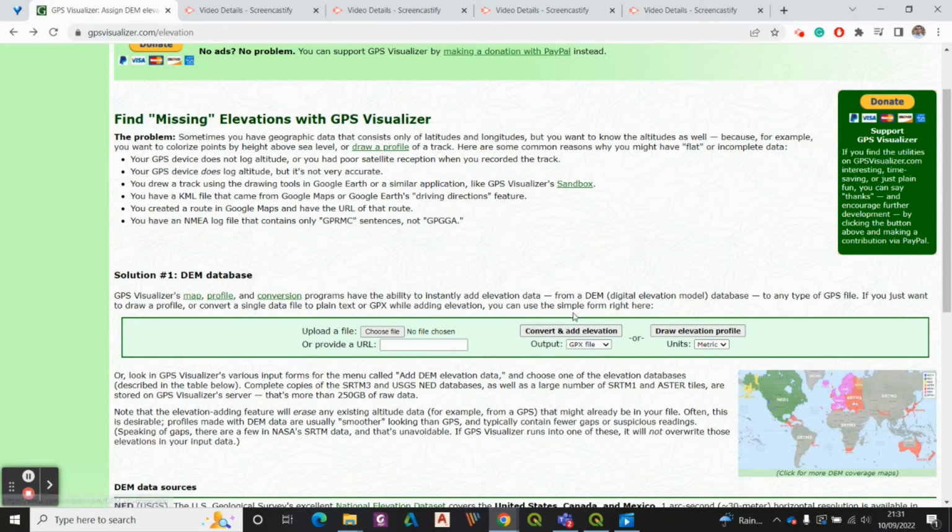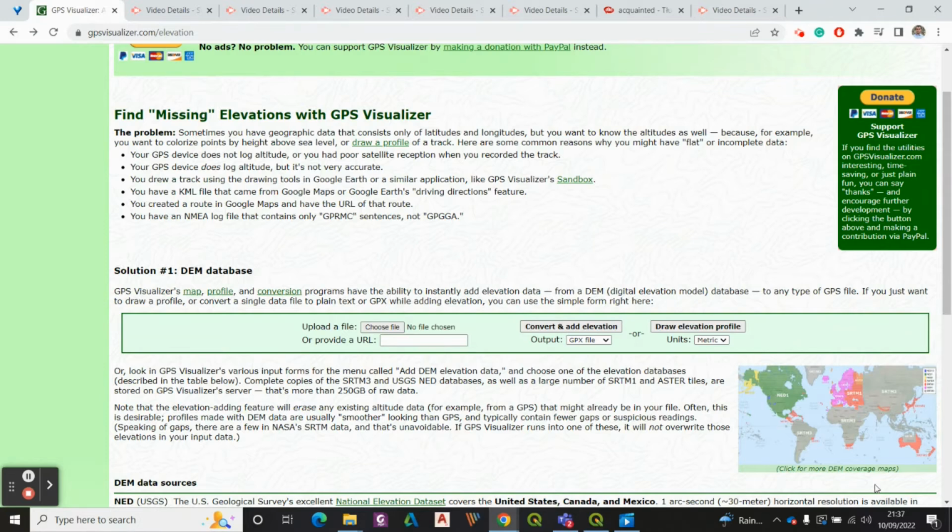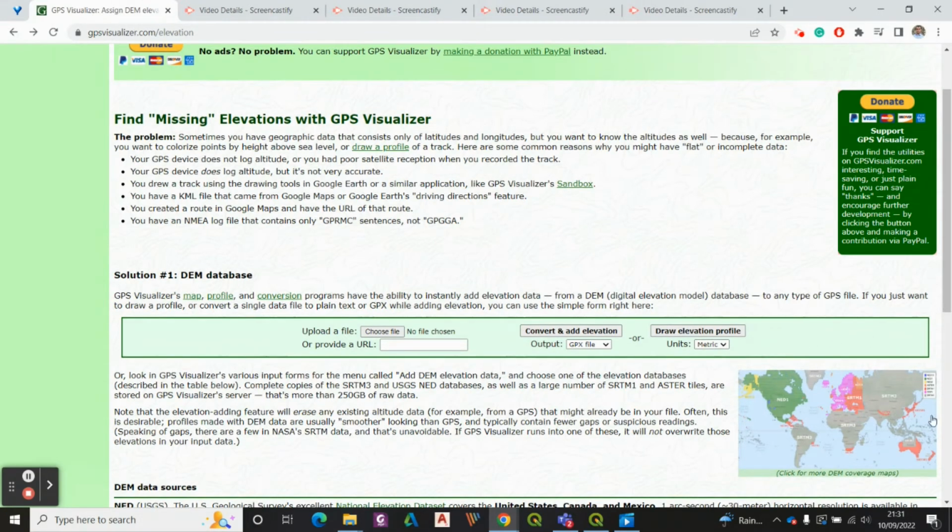However, before I jump to this section, I need to explain this smallish map here, which represents all the Shuttle Radar Topography Missions available worldwide, and this is admittedly the data which has been utilized by GPSVisualizer.com in order to provide the elevation data for any place around the globe. So it's good to get acquainted with this map, by the way. But now let me do the process.